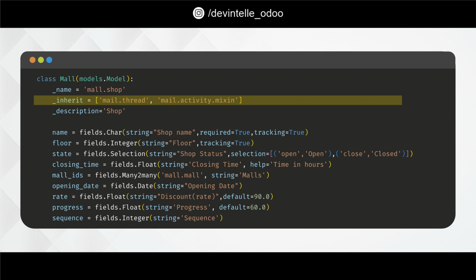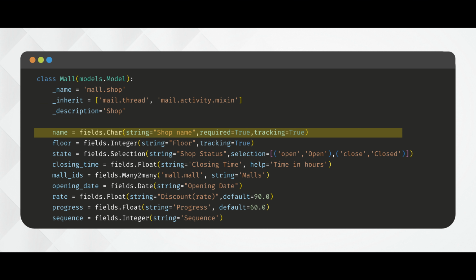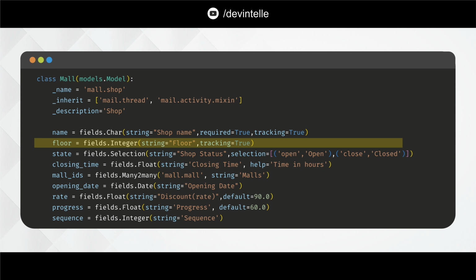For this, we go into the py file of the mol.soap object. Then we inherit the mail.thread and mail.activity.mixin models like this. And suppose we want to track any changes in any field, so we have to add the tracking attribute like this. Suppose we want to track the change in the name field, so we add tracking equal to true into the name field. Suppose we want to track the change of the floor field, so we add tracking equal to true into the floor field.